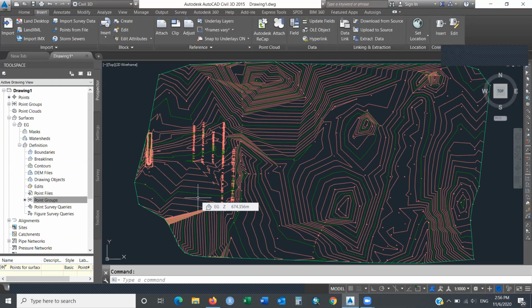Then select all points in your case. But it's not a good practice because you might have some specific points that are to indicate the alignment of an existing road, and you don't want to use them for creating the surface. But in this case, it's fine. Just select all points.